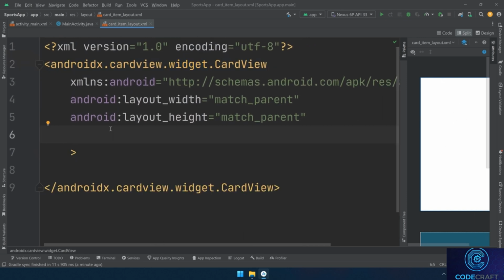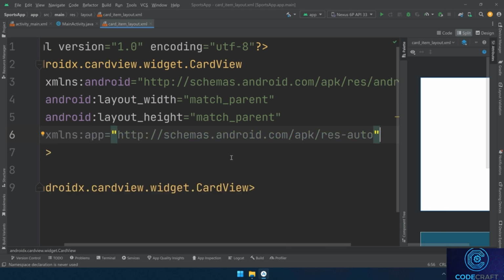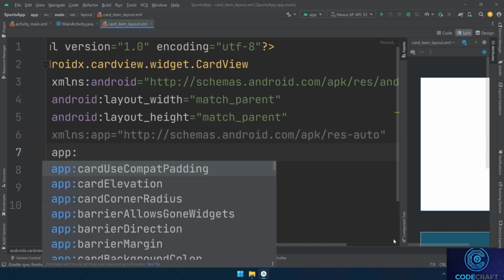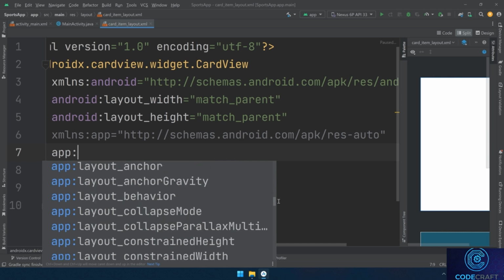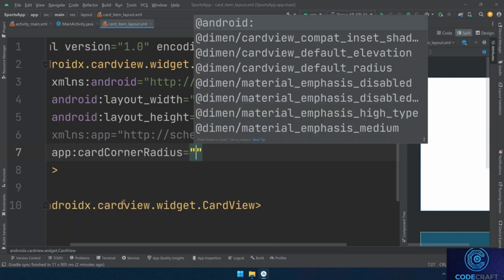There are many attributes we can set on the card view. The first one is the corner radius. In order to use the attributes of the card view, we need to import the app namespace, so just type app and import this line. Then I'll use app. There are many attributes that we can use for the card view. I'll start with corner radius, which defines the radius of the card's corner. Here I'll set it to 20 dp.